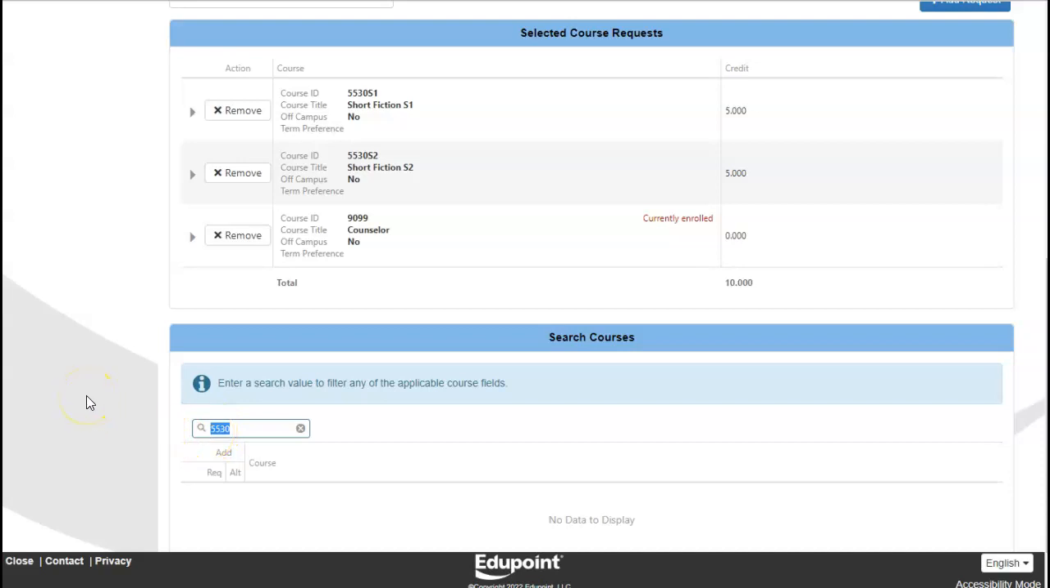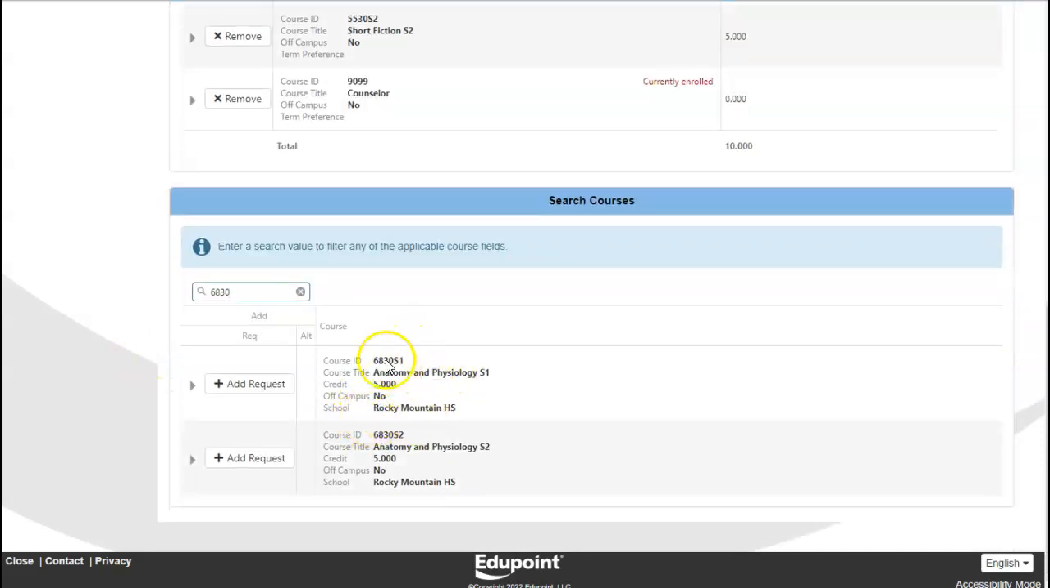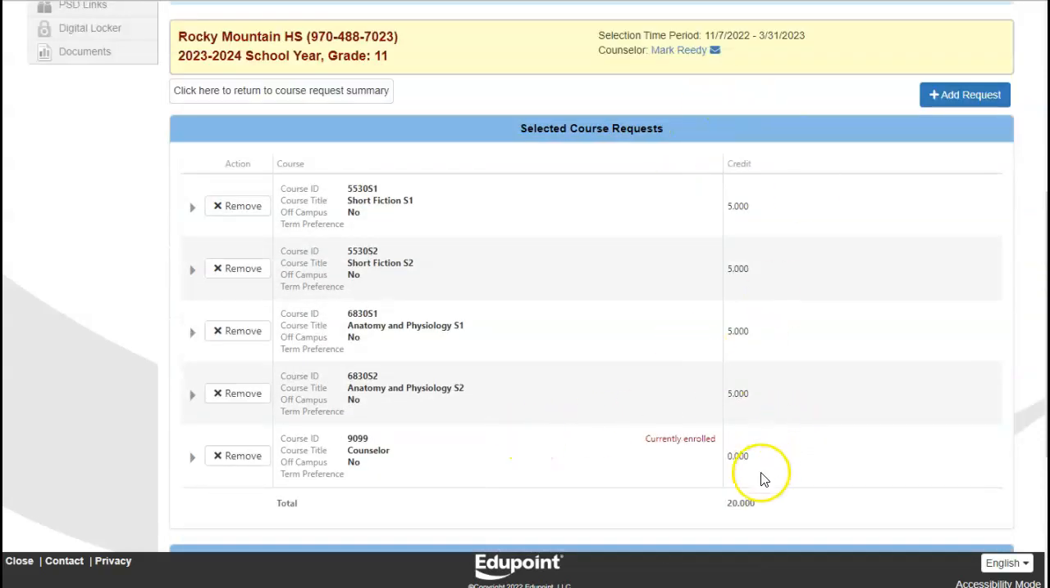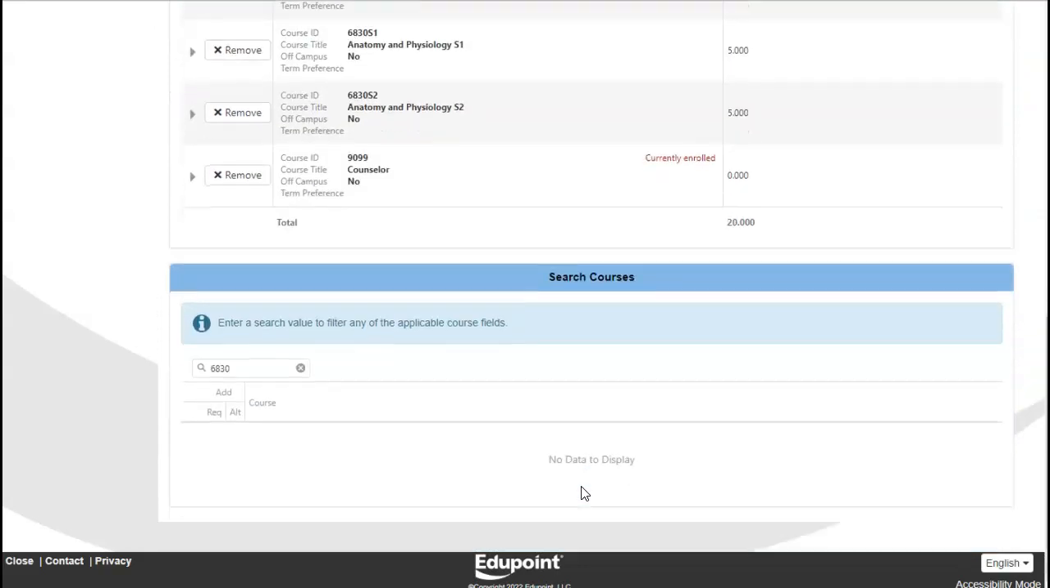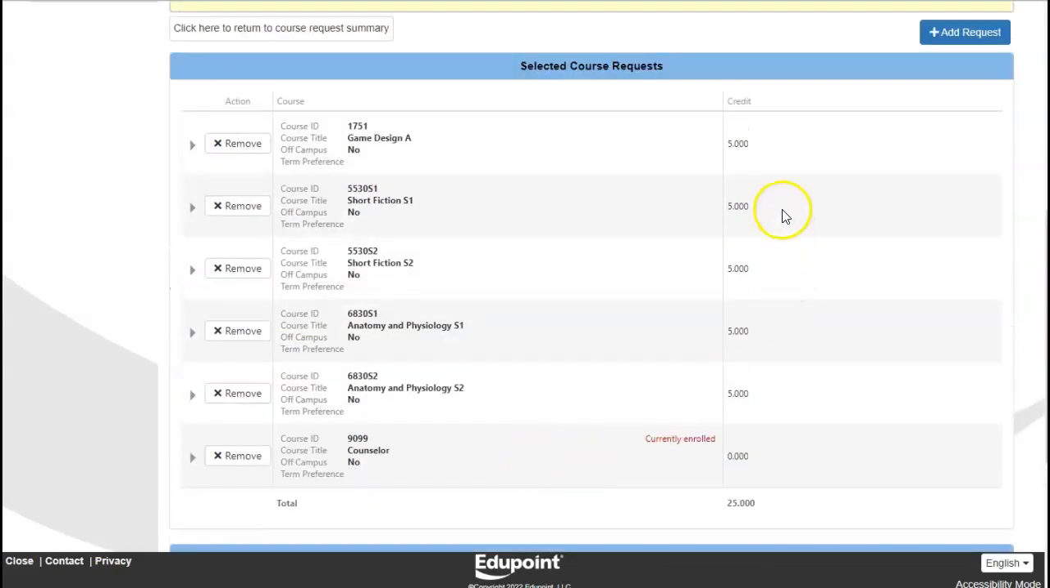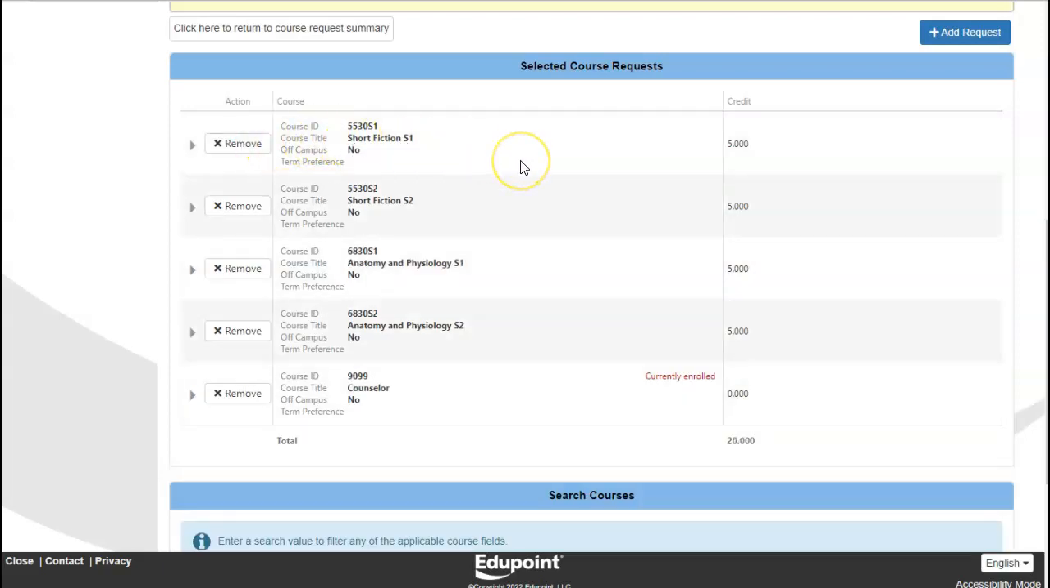Next, we're going to add anatomy. Enter. Again, semester 1, semester 2. Add both of those. They pop up here, and we have 20 credits. We'll show you a quarter-long class, how that looks. Game design. There isn't an S1, S2. It's 5 credits. We're going to click add request. Pops up here, 25 credits. If you made a mistake and you didn't want to enter that class, you can click remove and it'll take it off for you. Okay?